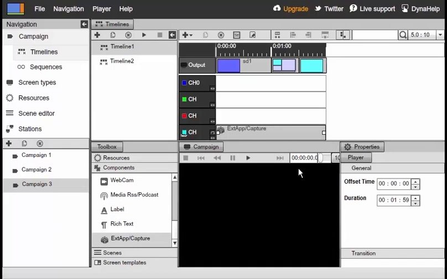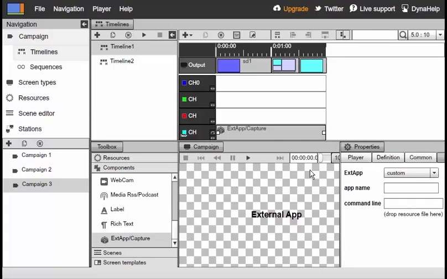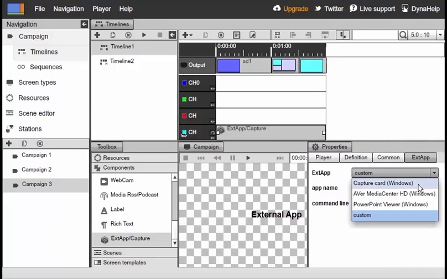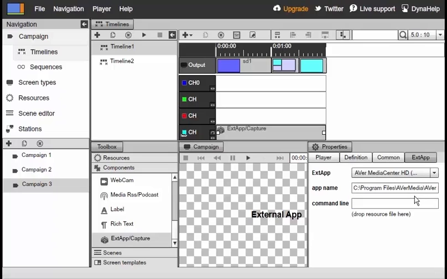I will double click on it to load up the properties and select the third tab right here. And next we'll click on this drop down and make sure that we select the Every Media High Definition for Windows. And that's it. At that point, you've configured the high definition capture component. There's nothing else that you need to do. Everything is already pre-configured for you.